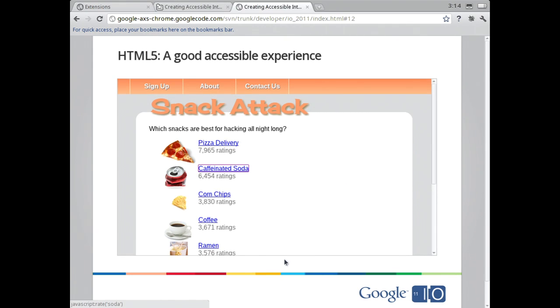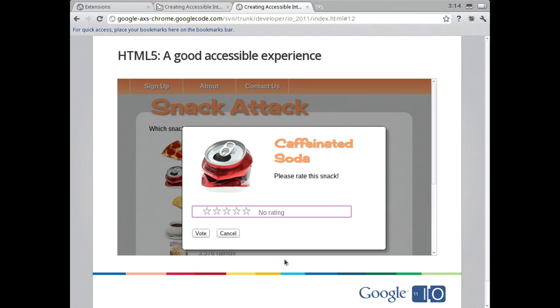Let's just listen this time to what happens when I click on something and enter a dialog. Dialog, rating dialog. Please rate this snack. No rating, min 0, max 5, slider.